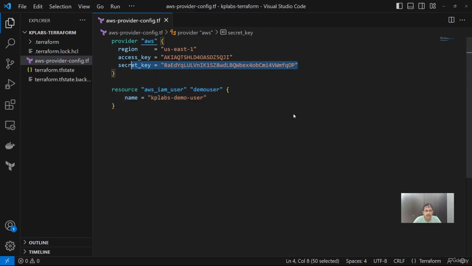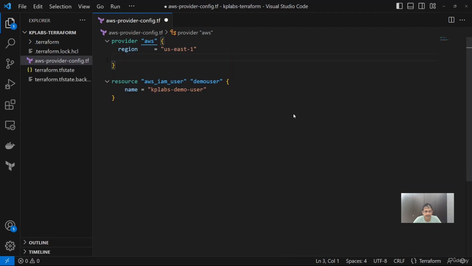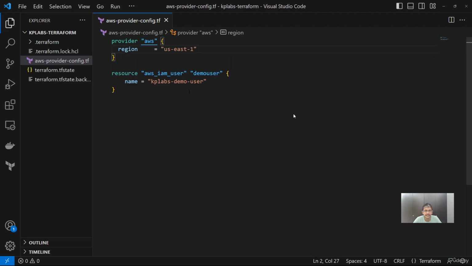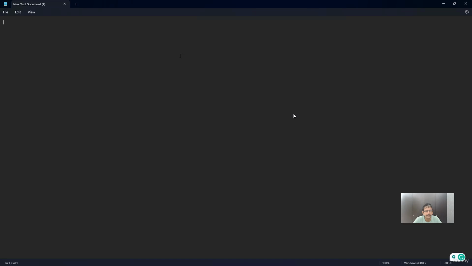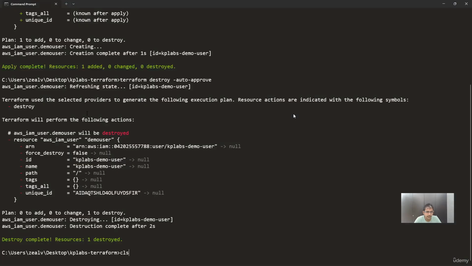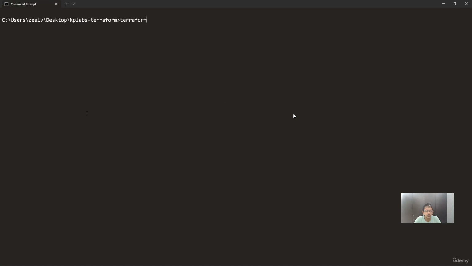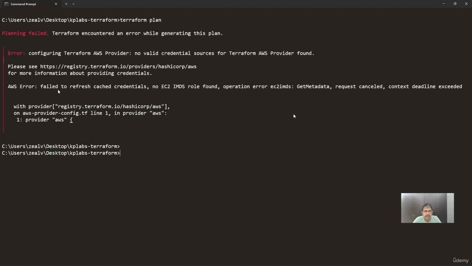Now let's go ahead and remove these specific lines from our provider block. I'll save the change and temporarily add those lines to a text document so that our access key and secret keys are preserved here. This is some random text document that you can create. Now, when you go ahead and try to do a terraform plan, let's see what happens. Immediately we got an error stating no valid credential sources for AWS provider found.